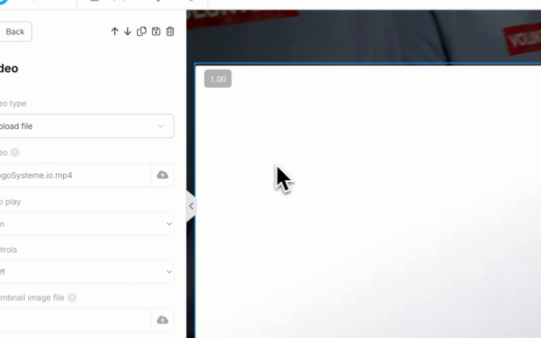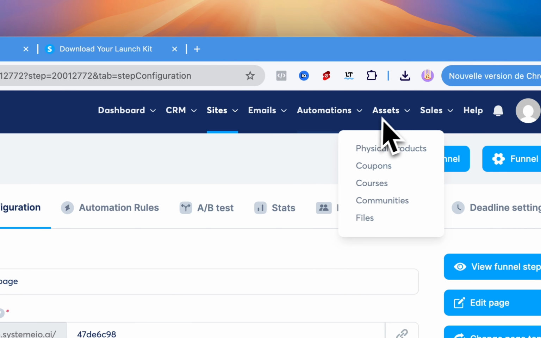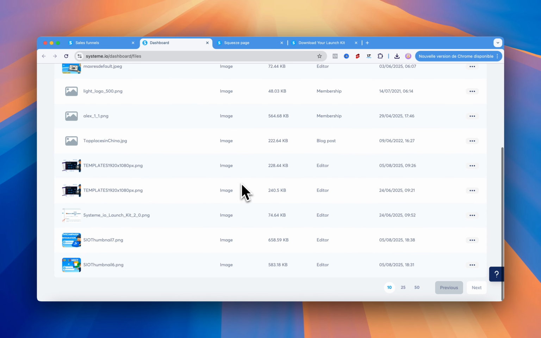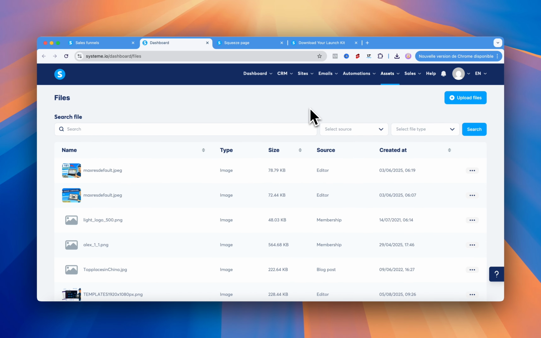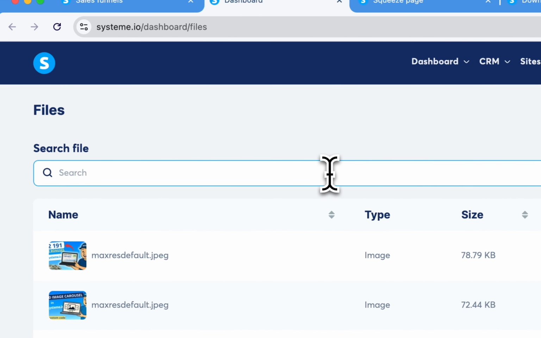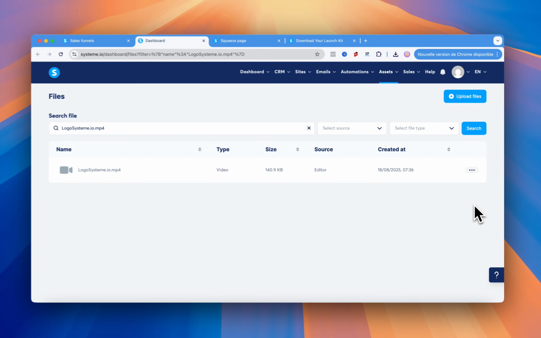So let's say I want to find this video so I can download it again and use it somewhere else. I'm going to grab the name right here, copy it, and exit my funnel. I'm going to click on assets right here and files. Just going to open it in a new tab. And you can see from here I have a page where I have all the files that I've uploaded to my Systeme.io account. So I can search by name, by source, or by the type of file that I'm looking for, video, image, anything. So I'm going to copy and paste the name of my video. I'm going to click on search, and here I found my video that I want to download.